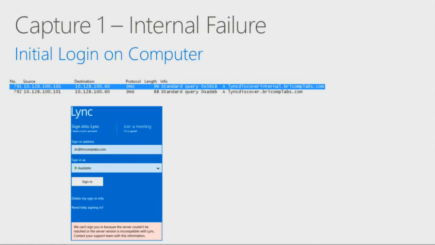But yeah, so there's our error. Can't sign in because the server couldn't be reached. Couldn't be reached because it couldn't find anything to go to.